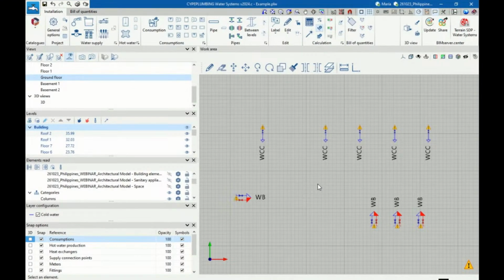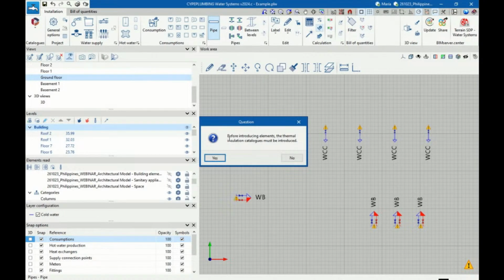Okay. If it's okay, let me just connect some pipes so you see how it is in reality. Something finished, something that is not finished. Let's say that somebody asks me to do the installation only for these toilets, for example. You can see that the elements are here but not connected. What should I do? Well, I should click here in pipe. And the program tells me that before introducing elements, the thermal insulation catalogs must be introduced. Okay, let's do that.